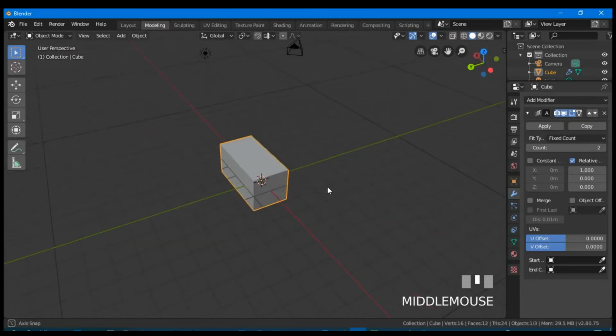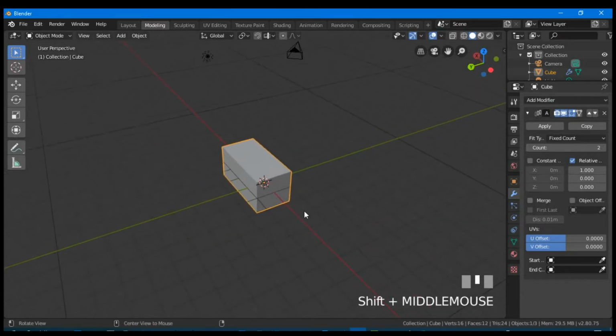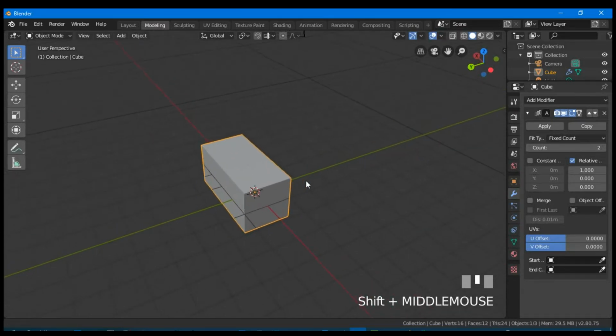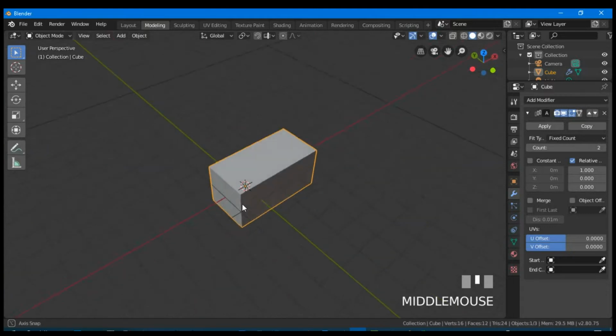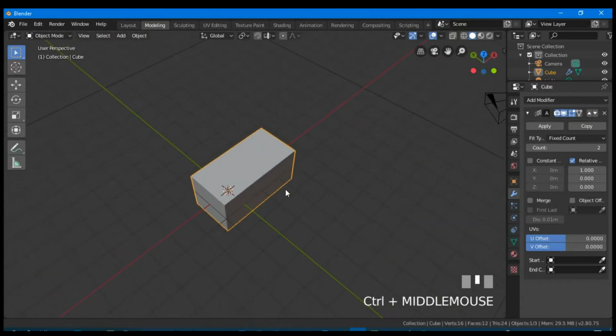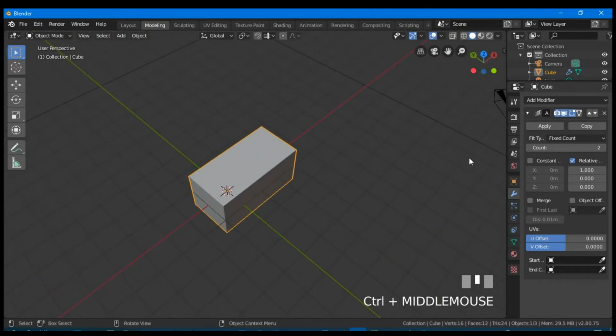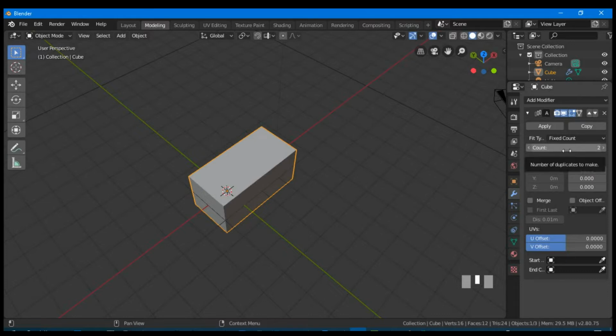Why do we need to know this very basic axis? Of course, because here in our array modifier, it is pretty much in use. You can see that it has the x, the y, and the z. These three are the x, y, z axis in the viewport. We also have the constant and relative offset. Above this is the count.